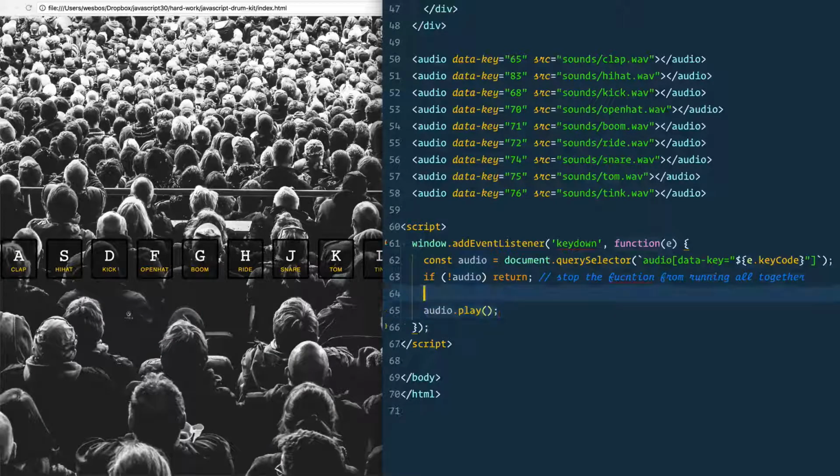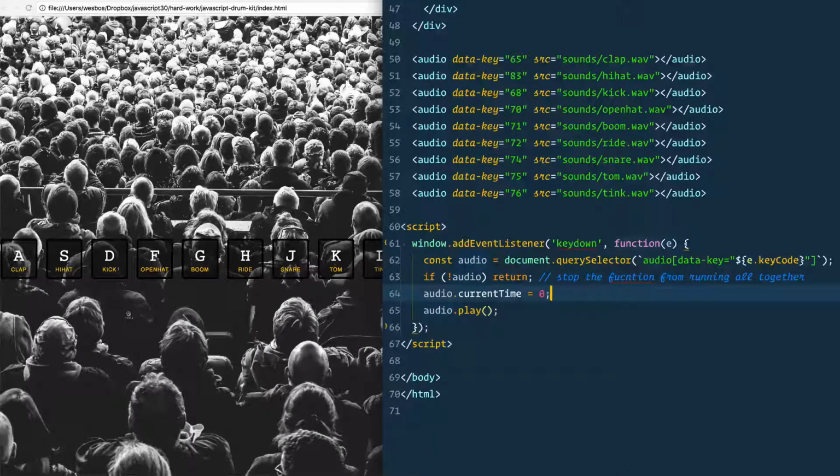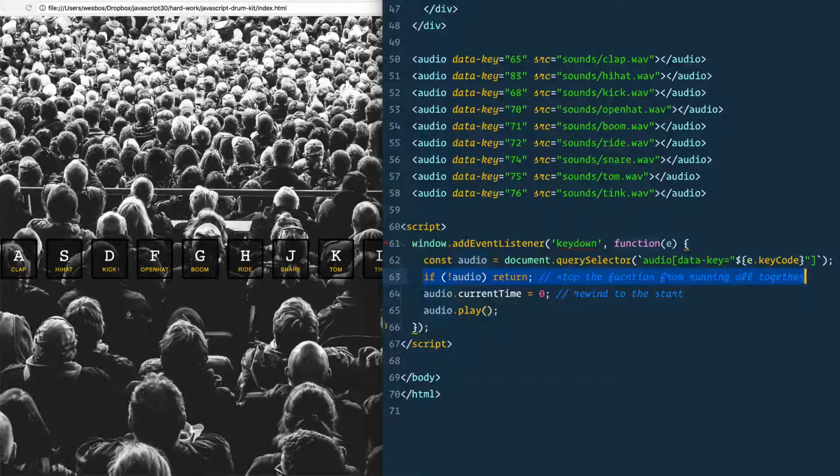So what we want to do before we do that is rewind it to the start of the element so that if you hit it in succession over and over again, it will just rewind it to the start. So we say audio.currentTime equals 0. And that's just going to rewind to the start. And now if I just hammer on F, you see we get it over and over again. A, S, D, F. Good. Playing over and over again. I'm going to try some of the other keys on the keyboard. Nothing happens because we're doing this check if there's no audio element.